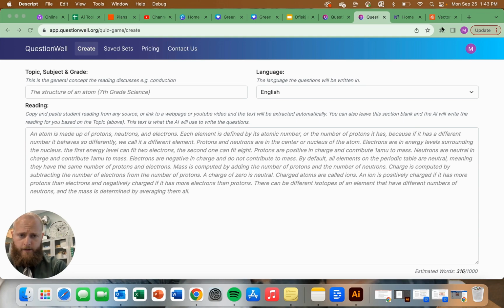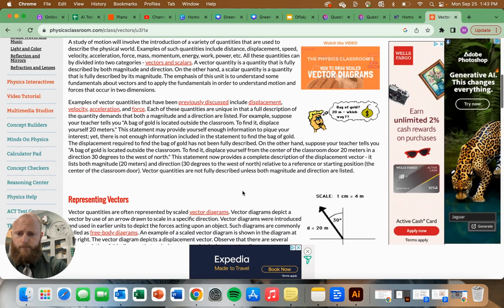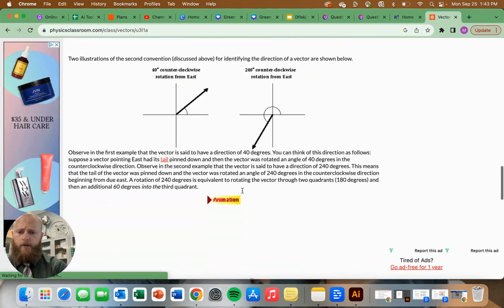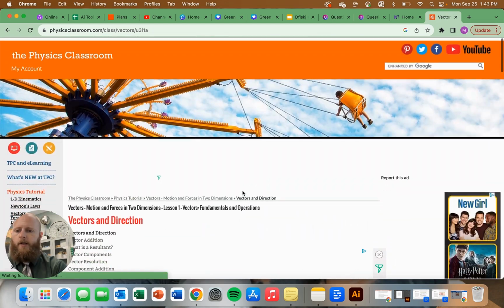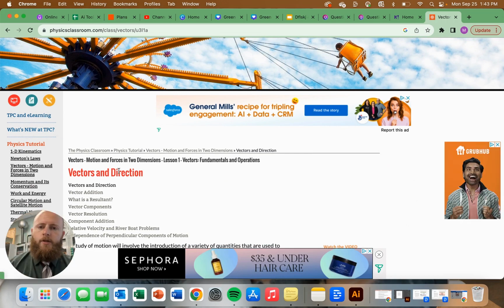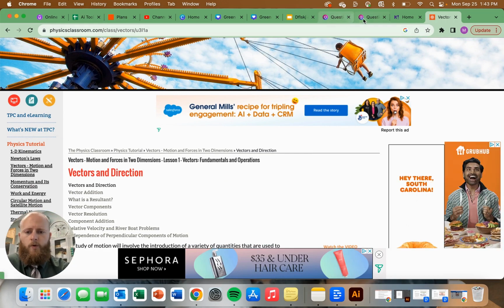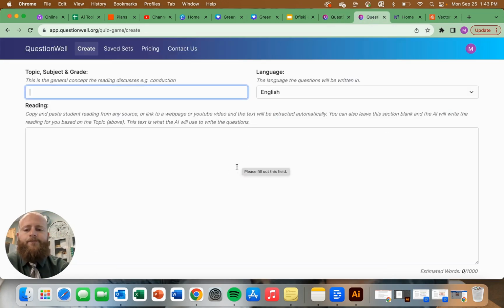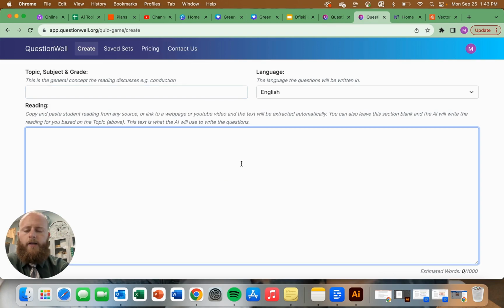So I have some text here. I already copied all this text. It's about vectors and direction. And then we go to QuestionWell. First of all, you just need to log in and sign in with an account. You can see I'm already signed in. Super easy. You just hit start.